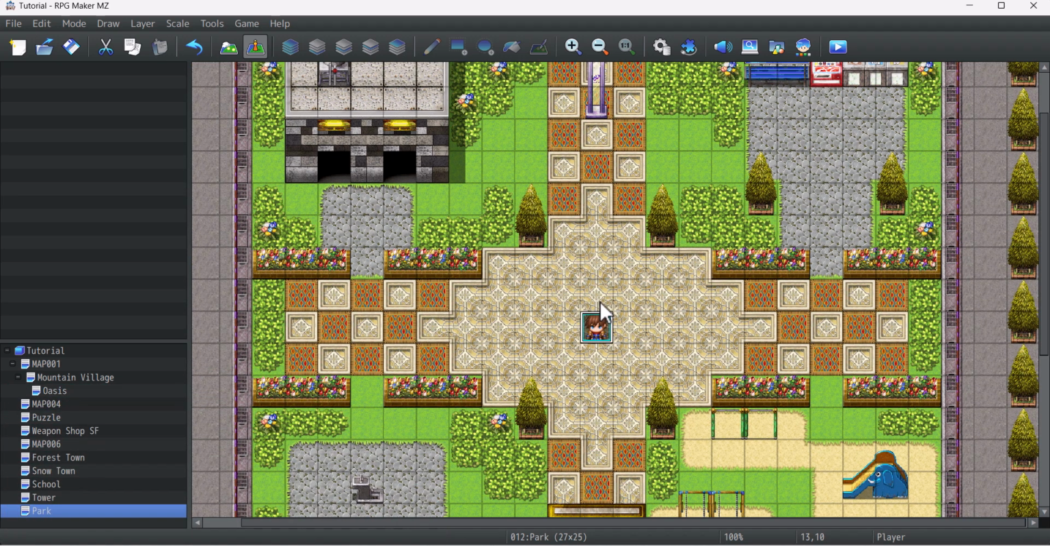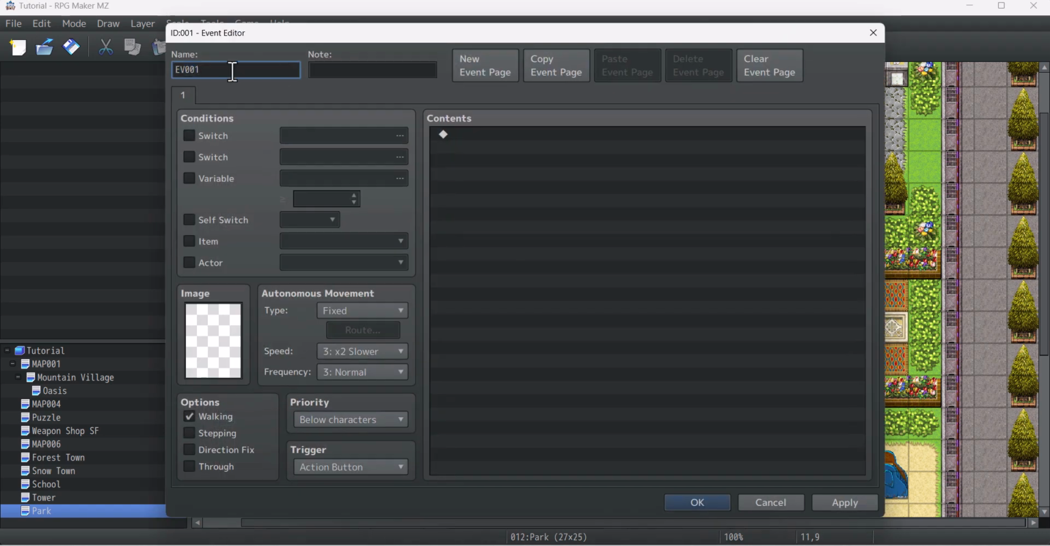Okay, so first we are going to create the easier version of the mechanic, where the checking process will be done throughout the sequence. So the first thing that we need to do is of course to create the sequence events. So let's create an event right here. Let's name it Torch 1.